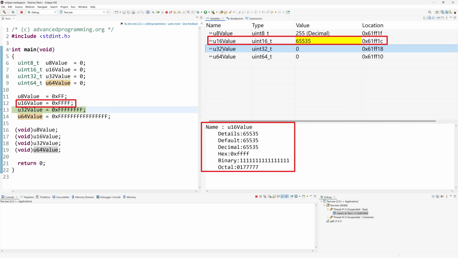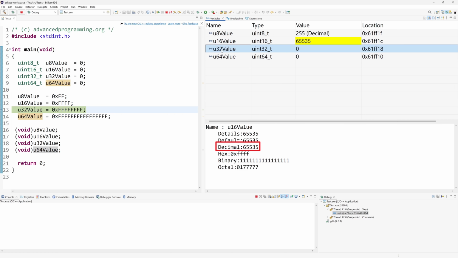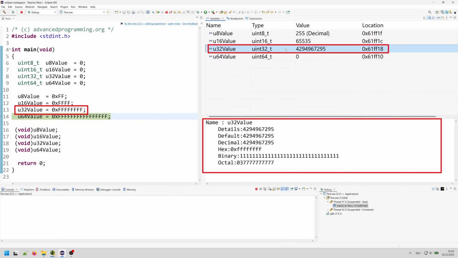Now the maximum possible value has been assigned to the unsigned 16 variable. As before, you can view the variable in memory as well as the different encodings. The maximum value range for a 2-byte number is decimal from 0 to 65,535.